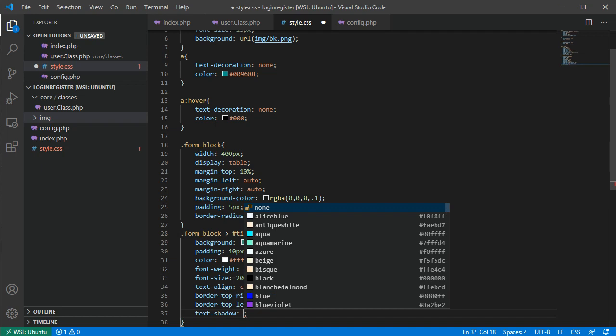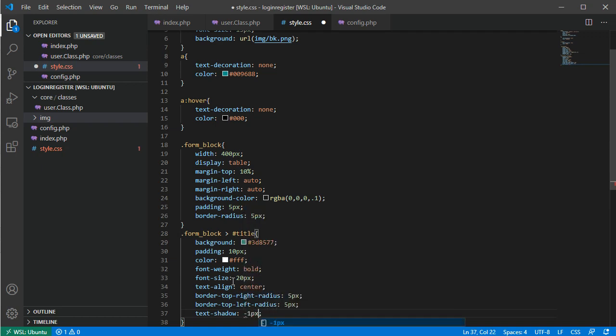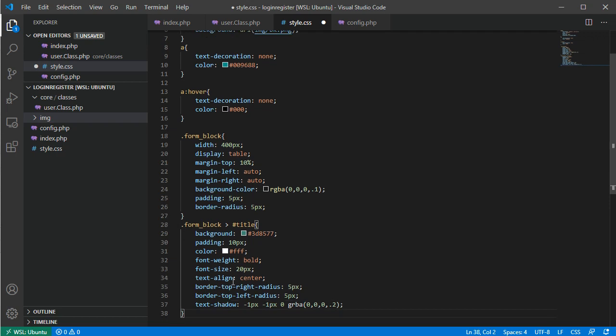Text shadow, and here is gonna be -1 pixel, -1 pixel, 0, RGBA, and we've got 0, 0, 0, 0.2. Okay, let's save it. Let's see how it looks.